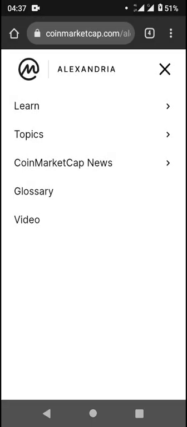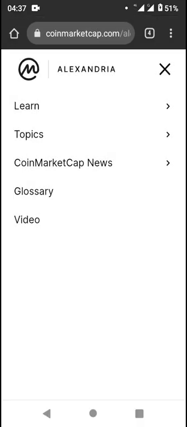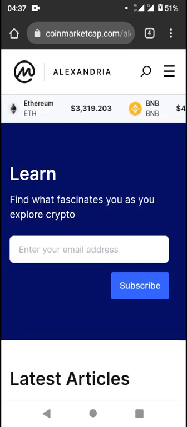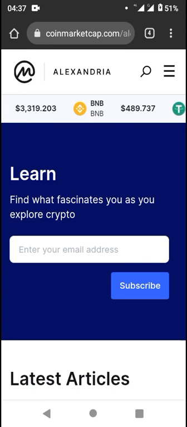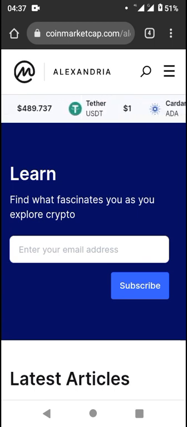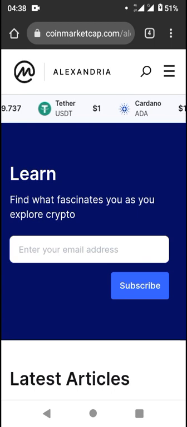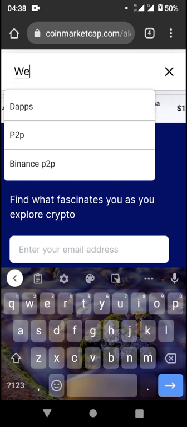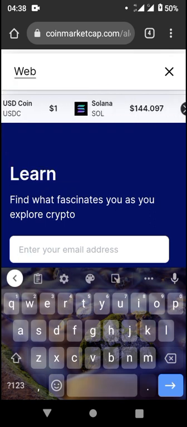Also, there's a search button here. On the search button, you can type whichever keywords you want. Let's say we have trending, so I'm going to type web 3.0 here. So you type it and search for what you want. It's going to show you loads of articles on web 3.0. Currently it says here there are 44 results for the web 3.0 search.